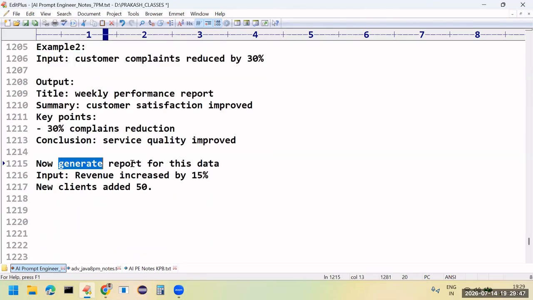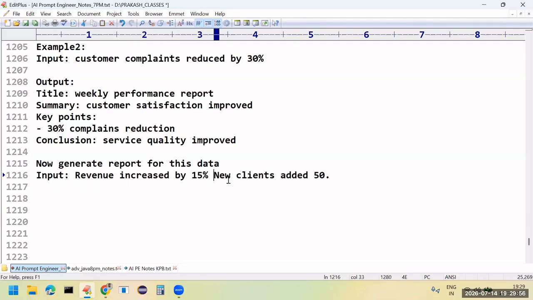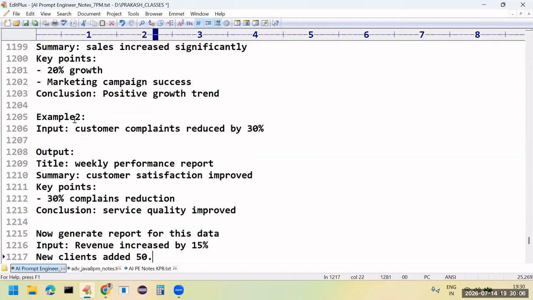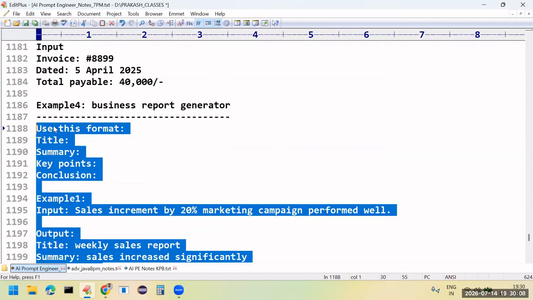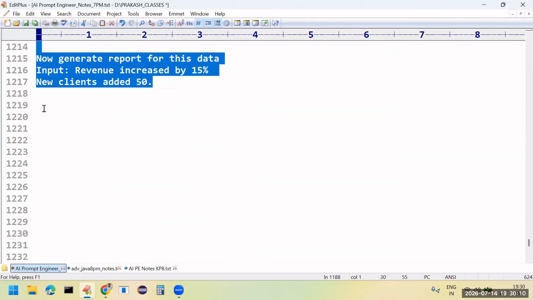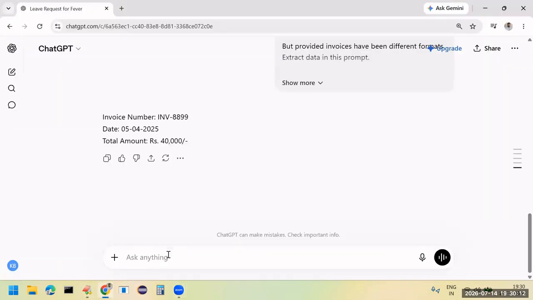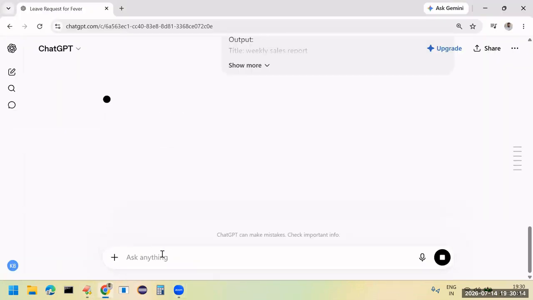Now, can you please generate a report for this data? What is the input? Revenue increased by 15%. New clients added 50. New clients added 50. This is nothing but my input. Okay, let us see how it will work. Let's copy paste the total prompt. I am pasting.